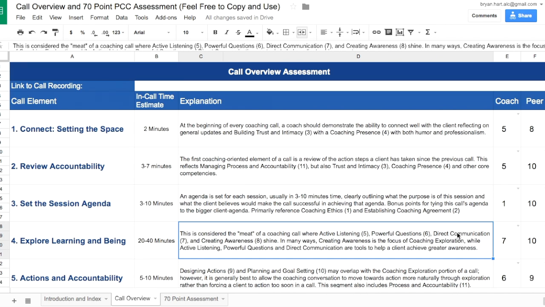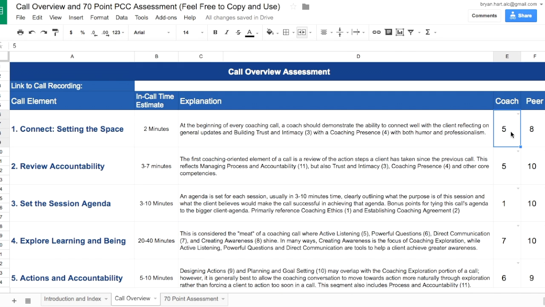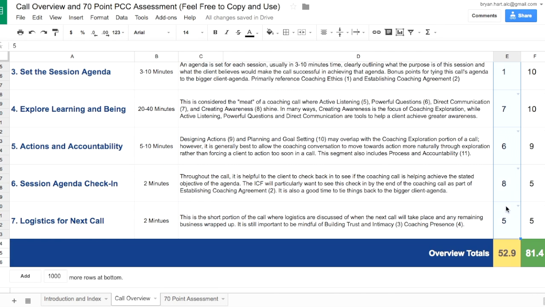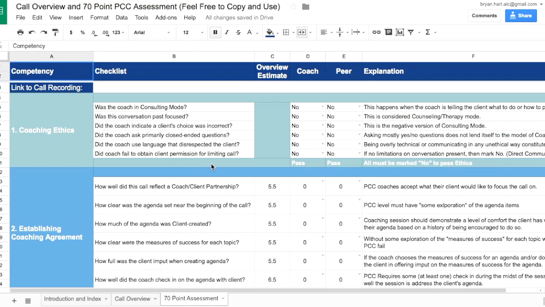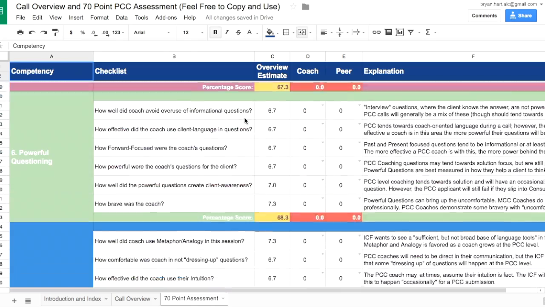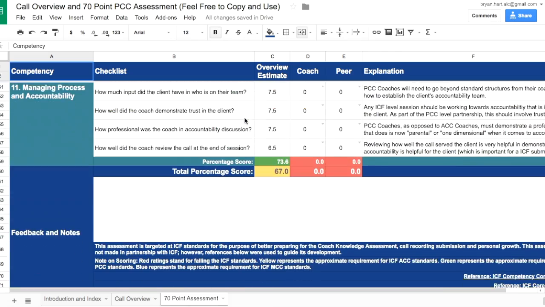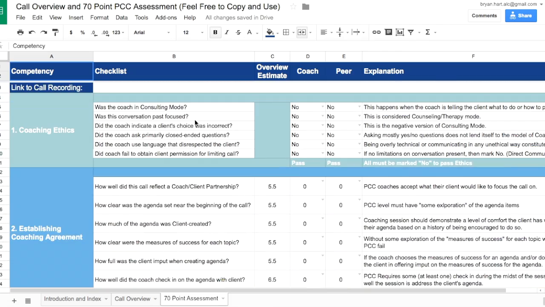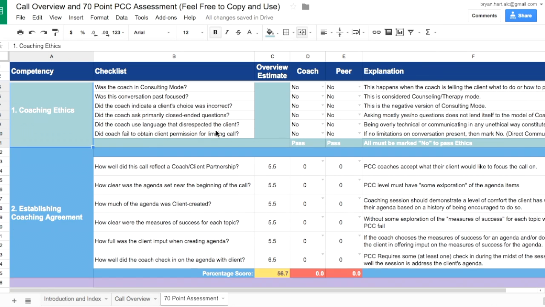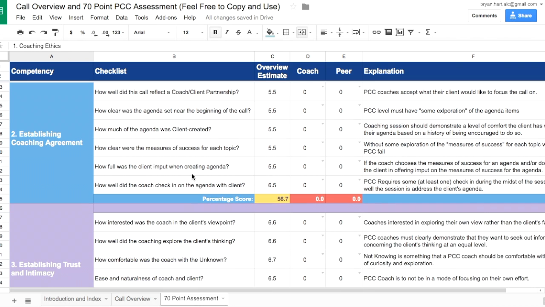This is just the overview, though, and it is only to be used as a quick snapshot of a call. The more valuable, but also the more time-consuming assessment is here. And this is the 70-point assessment. It looks at every one of the 11 core competencies. The first one is really just a pass-fail. If you have done any of these things in a call, it creates a failing situation. And these things are explained again in the explanation. And then there's all the remaining questions.